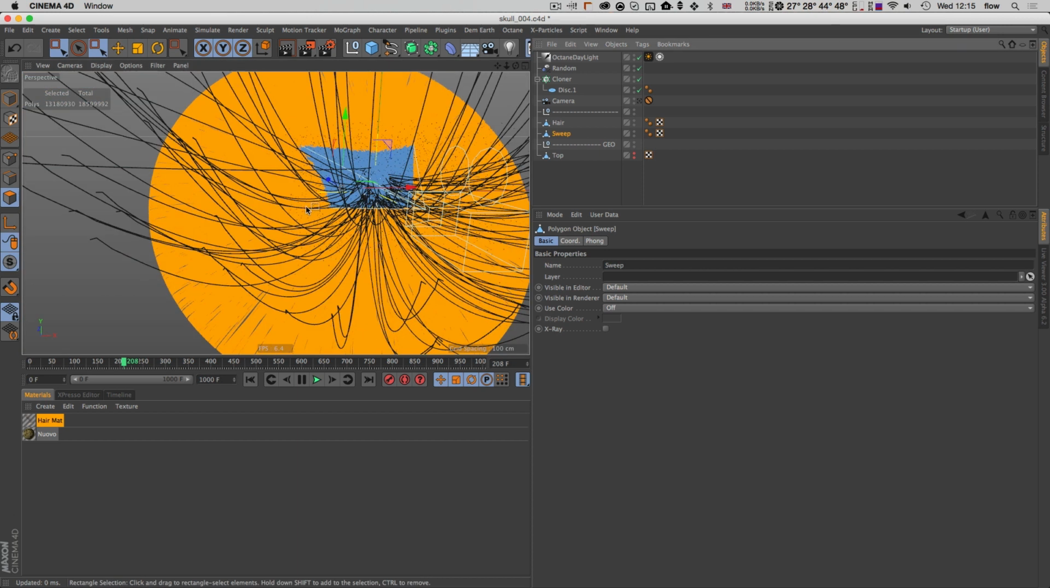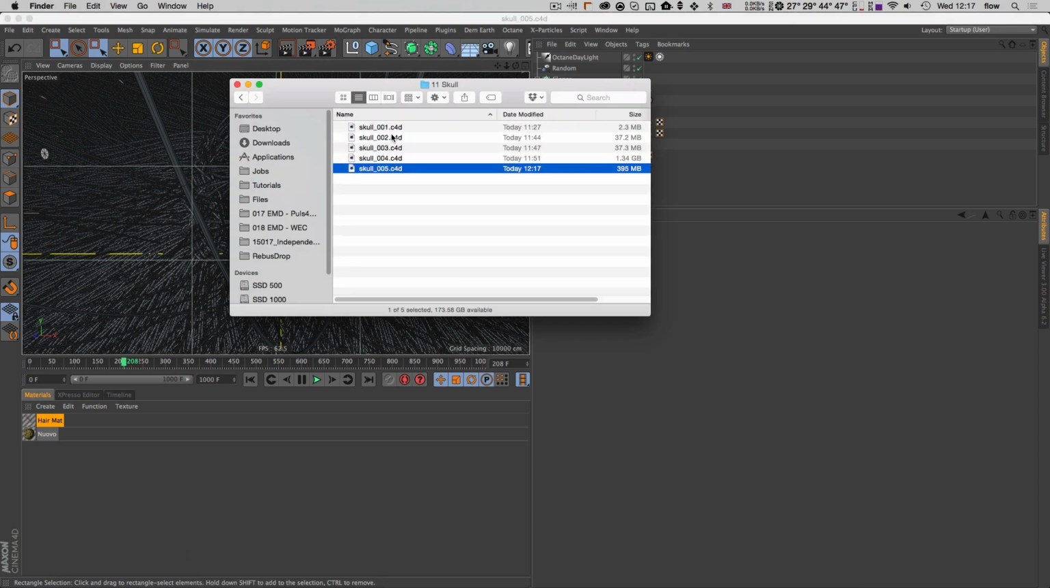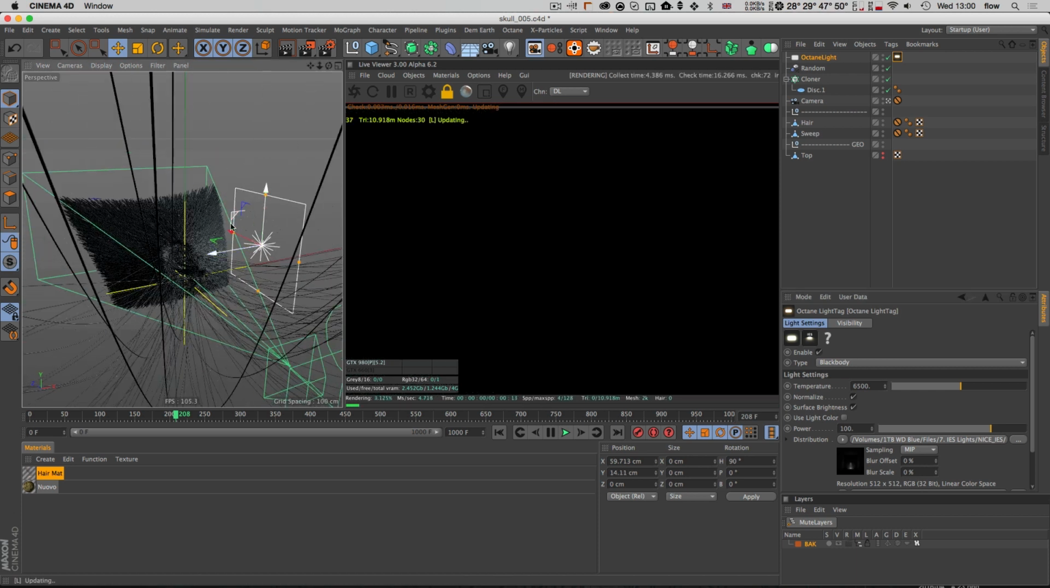I changed the focal length on the camera a little bit to get a bigger crop, so I have some extra polygons on the sides. Okay, now it worked. I brought it into Octane and I just started lighting the whole thing.